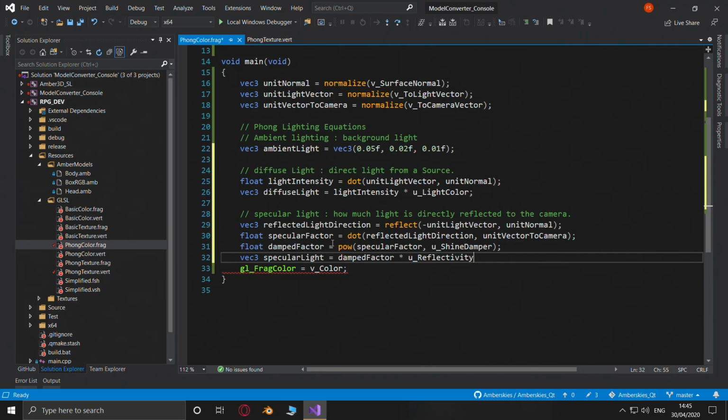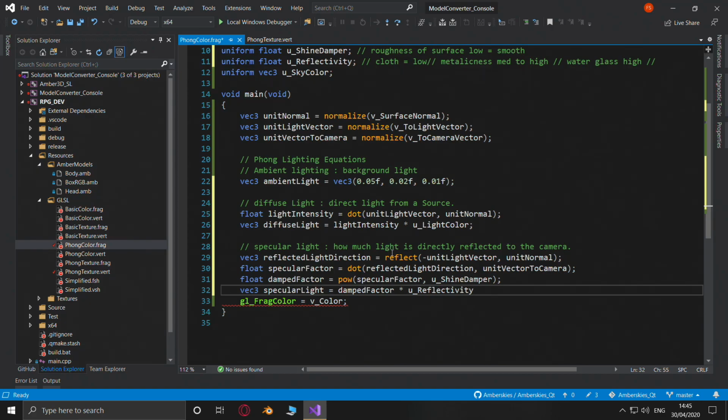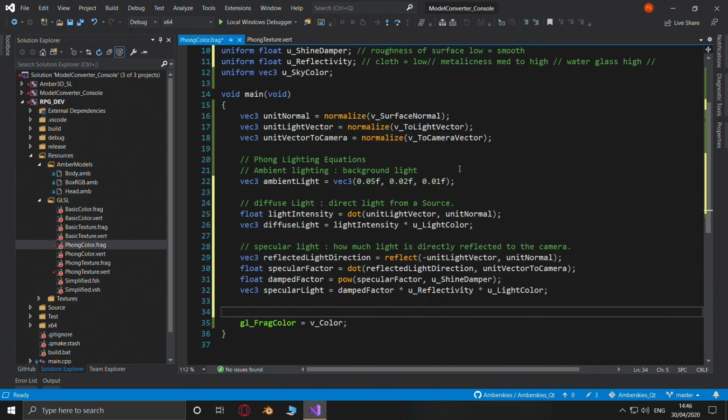So we have used everything now, haven't we? Shine damper was there. Reflectivity is here. Unit normals and stuff like that. Yeah, that's correct. So the only other thing we've got here, again, is the light colour. That's it. It's a straight multiplication. Oh, we're getting close to a frag colour now. Can you feel it? Here it comes.